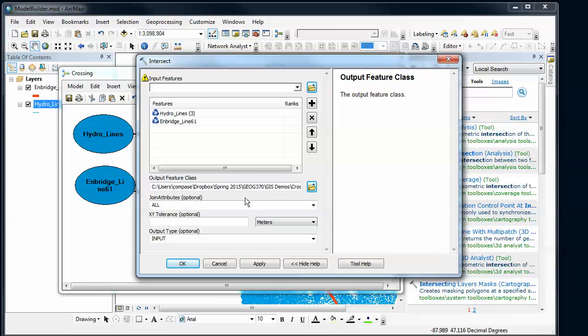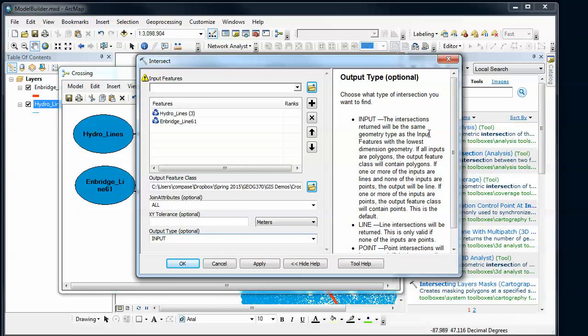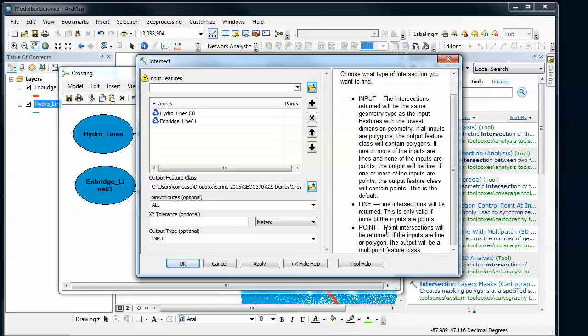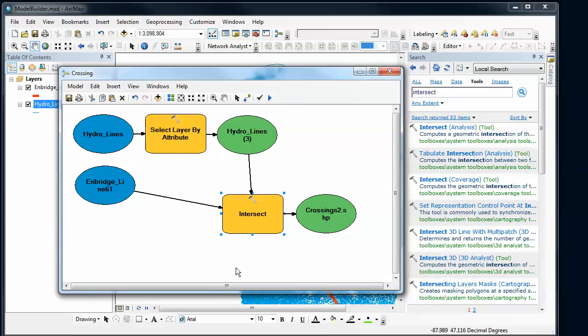Looking through the other settings here, my attributes, output type, I look over the help as a reminder about how to use these things. And what type of intersection do I want? I want the geometry to change. I actually just want the points. So I need to make a setting here. Set it to points. Say OK.